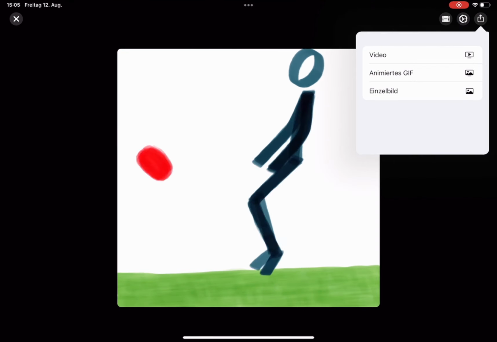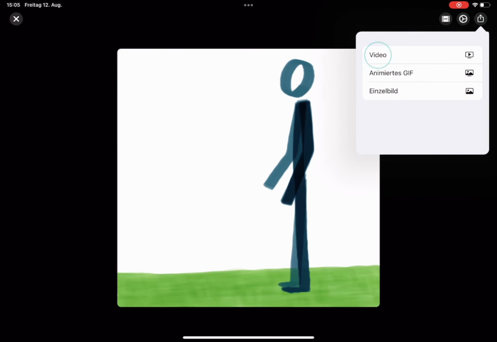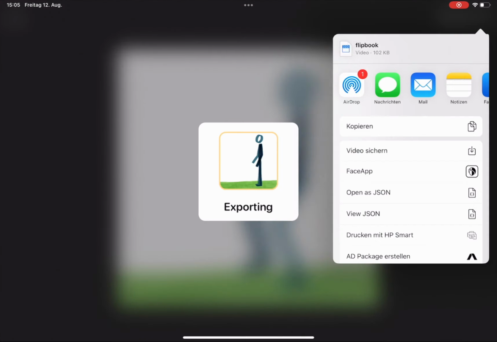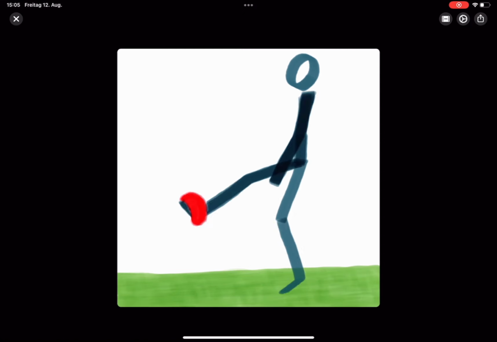When you are done, you can export your animation as a video, GIF or single image, and then save it in your files or share it with your friends.